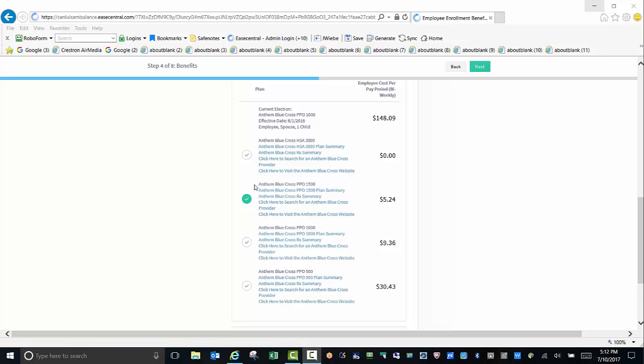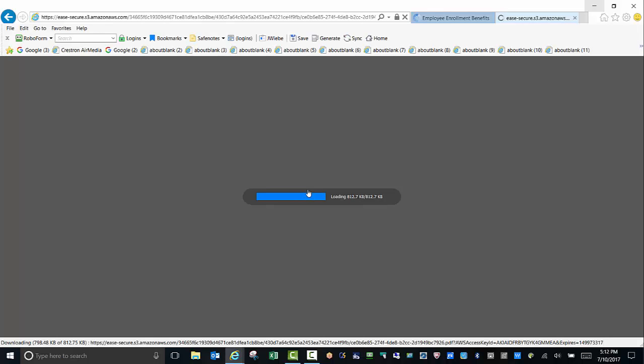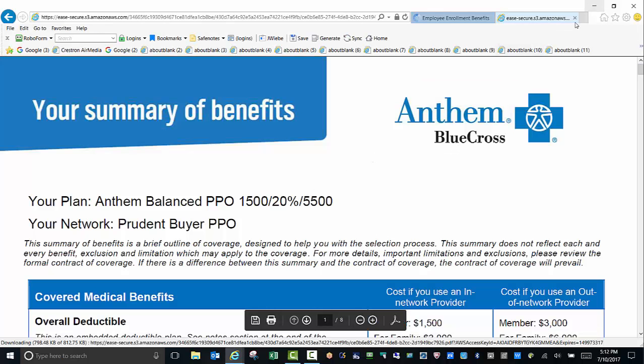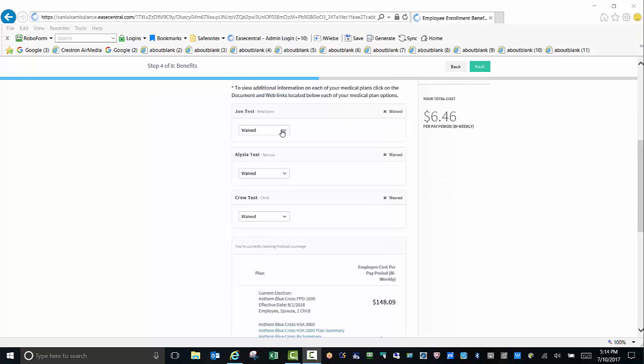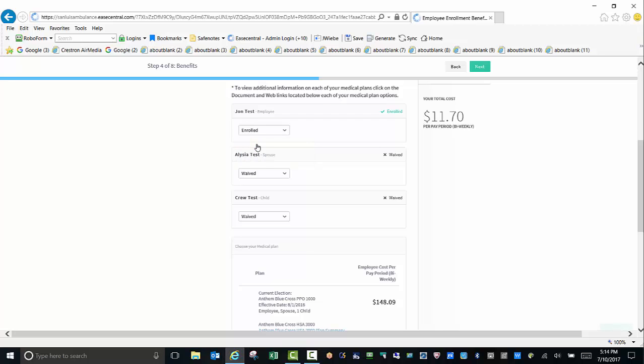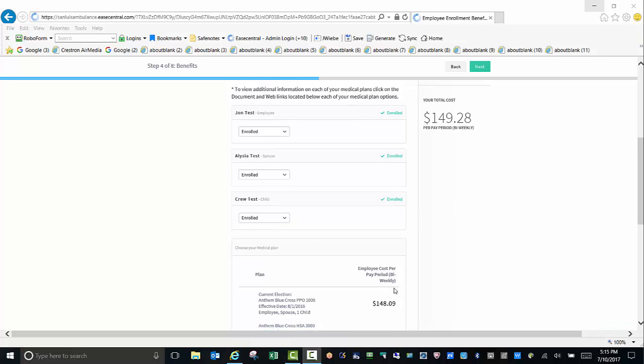For example, if I'd like to see a summary of the Anthem Blue Cross PPO, I can click on the Plan Summary link and instantly open a plan summary for that benefit. To waive my medical benefits, I'm going to make sure myself and any of my dependents are set to waived and then click Next. To enroll in medical benefits, I'm going to click Enrolled for myself and then include any dependents I would like to enroll along with myself under my medical.